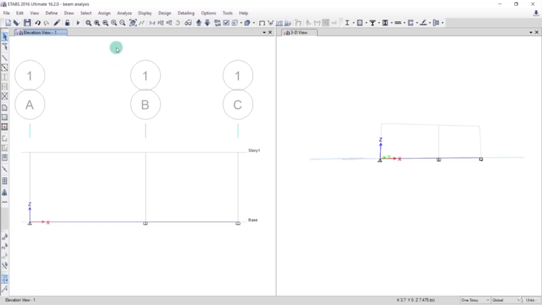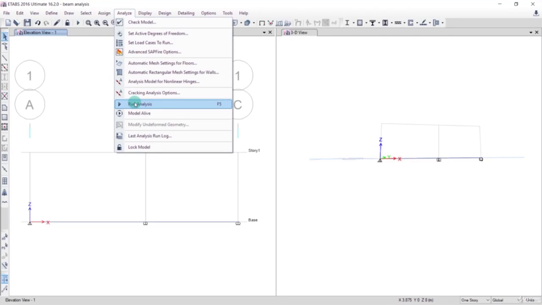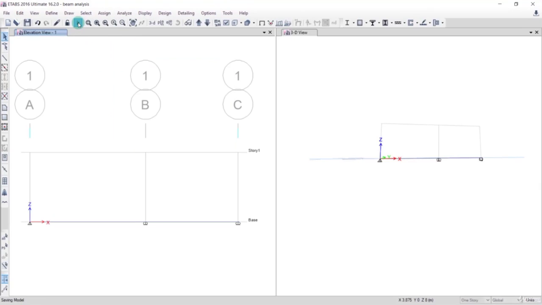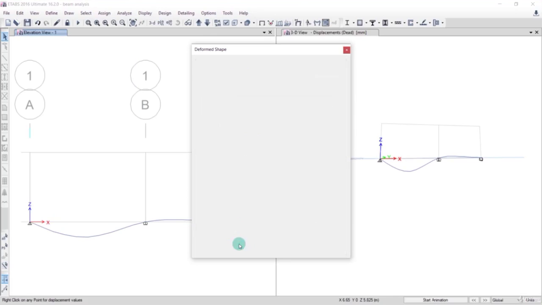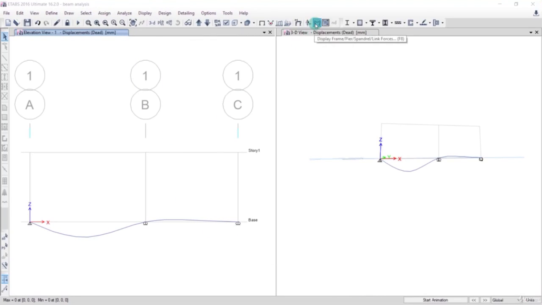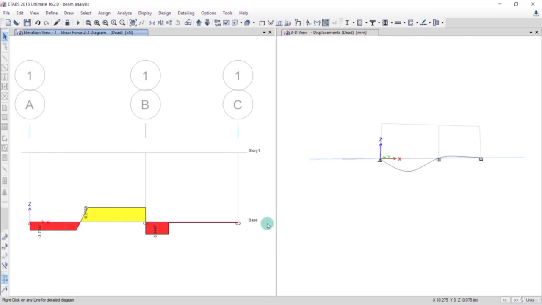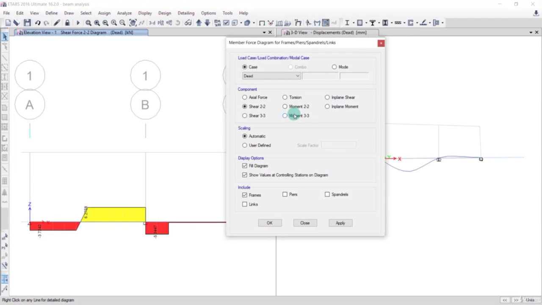Again, run the analysis. For that, you can go to analyze and click on run analysis, or you can click on this option over here. Again, you see the deflected shape in this window. Click on this window over here, go to display, click on deform shape, and click on OK. After that, click on this window over here. So click on OK. Now the values that you see over here are the values considering the weight of the beam as 0. Okay, so if you want to see the moment diagram, again click on this window, and over here click on moment 3-3 and click on OK.